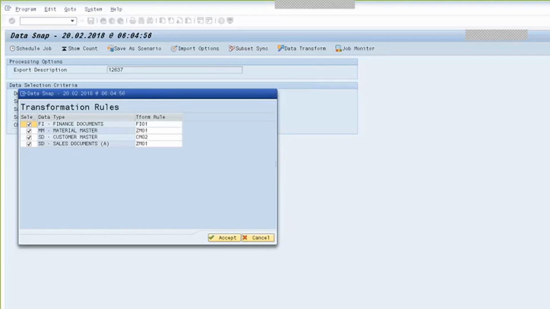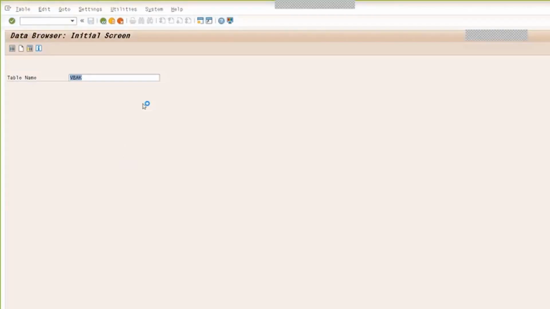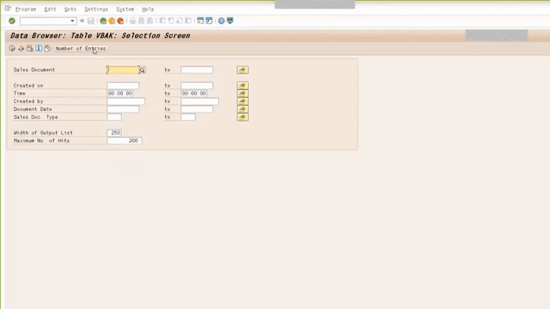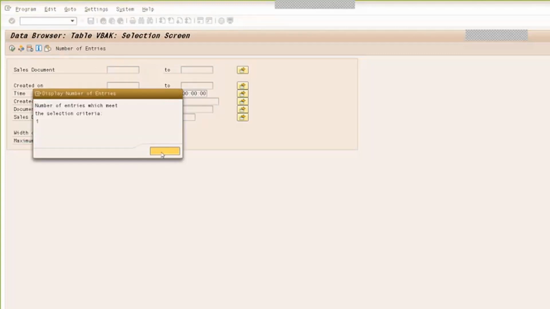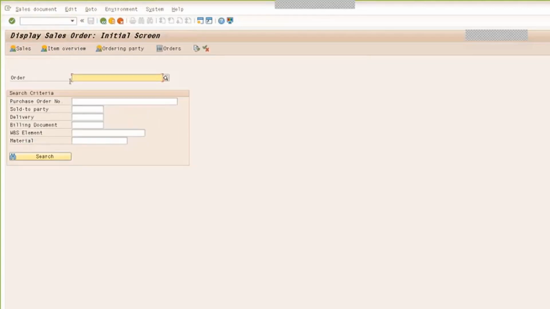What we'll notice now is that the data has been copied over into my target system. I can see that I have one entry come through. It's very easy to go and find that entry. I go to the sales order display. It's the same number that I selected.